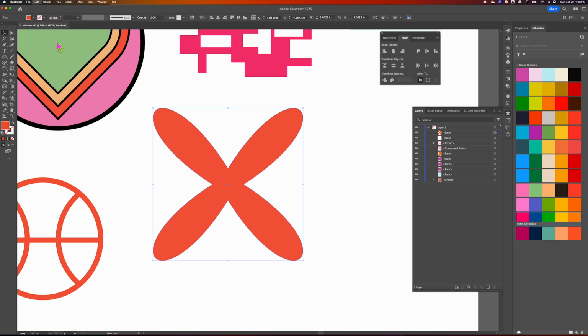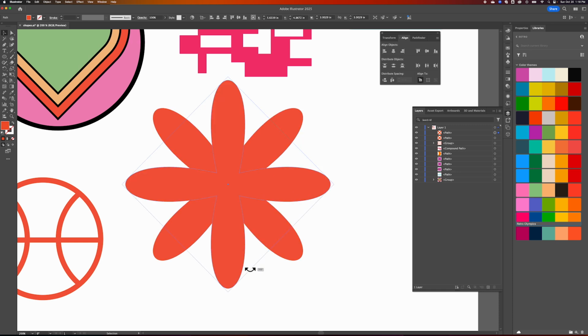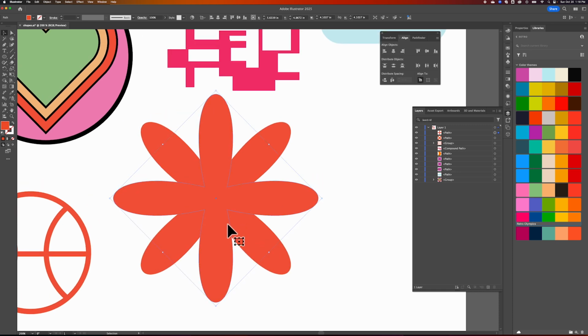So I'm going to go ahead and choose that. And now you can see in our layers panel, there's 2 of these floral shapes. So if I take this one and I just hold my Shift key down, it's going to give me the option to do a 45-degree perfect rotate. And now I've got this wonderful floral shape.